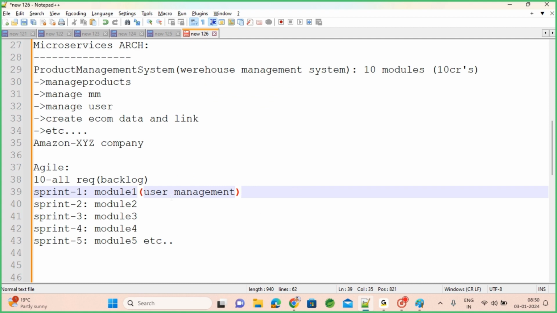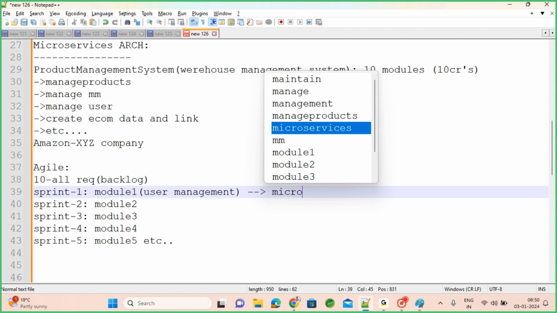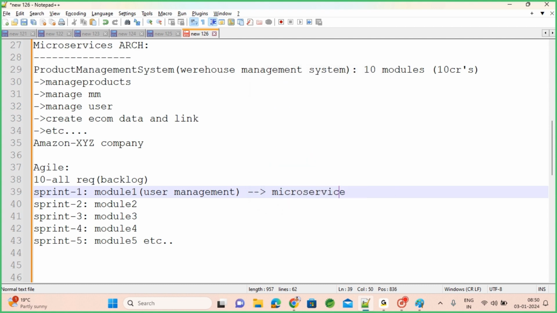I can plan here user management. So Amazon will say, okay, go ahead and develop user management. Now this XYZ company, what they can do, this sprint 1 module 1, they can deliver it as a microservice. They can design this application and deliver it.